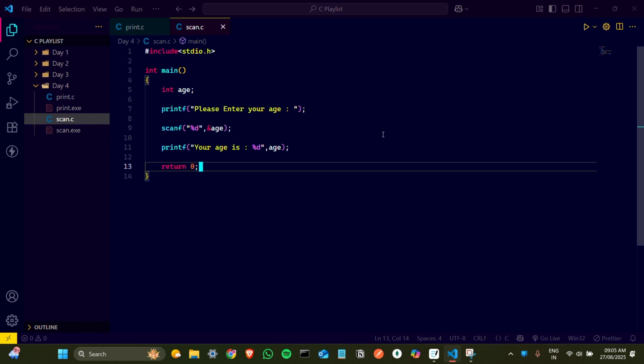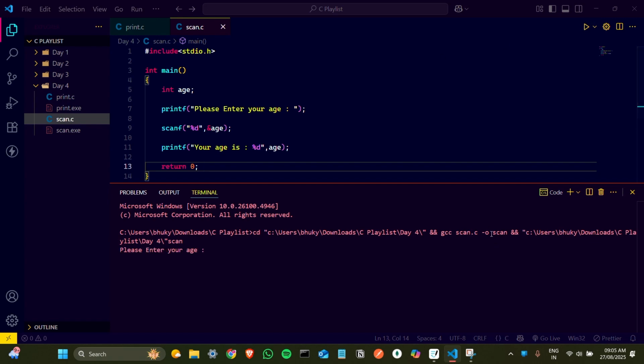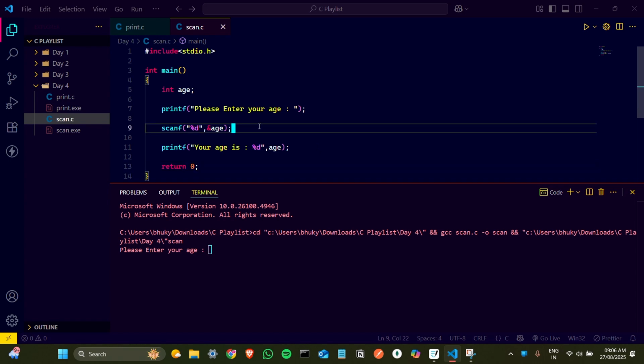So observe carefully. I'm going to run this. Yes, it's showing please enter your age. If you click here, the cursor is blinking, right? It's not going further, though we have two printf statements. It executed only the first printf statement, please enter your age, and it has not gone beyond this scanf statement. This is because it has stopped there at the scanf statement to take the input. It is waiting for the user to give the input. If the user gives the input and clicks enter, then it will go further and execute the other print statement.